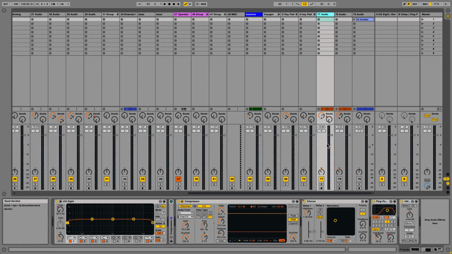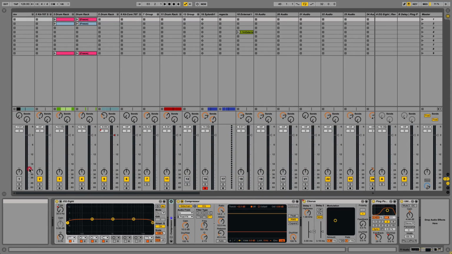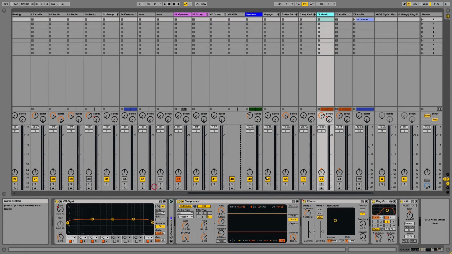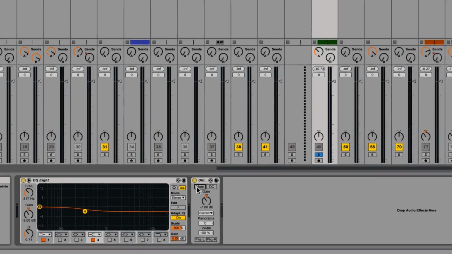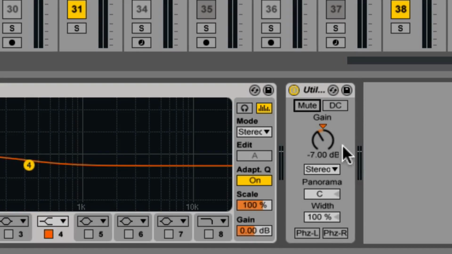No matter what track you choose, I have a utility, usually at the very end, just attenuating a bit so I can keep everything at unity gain. See, all my tracks are at 0. So if I ever need to automate a level, I can just automate this fader. Now let's go over what the different parameters are doing in Utility.